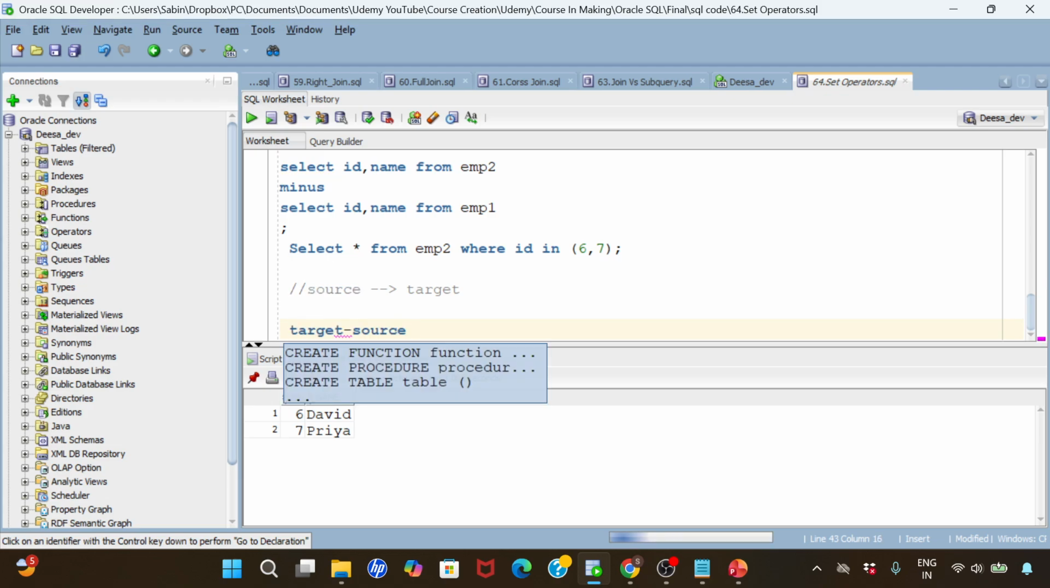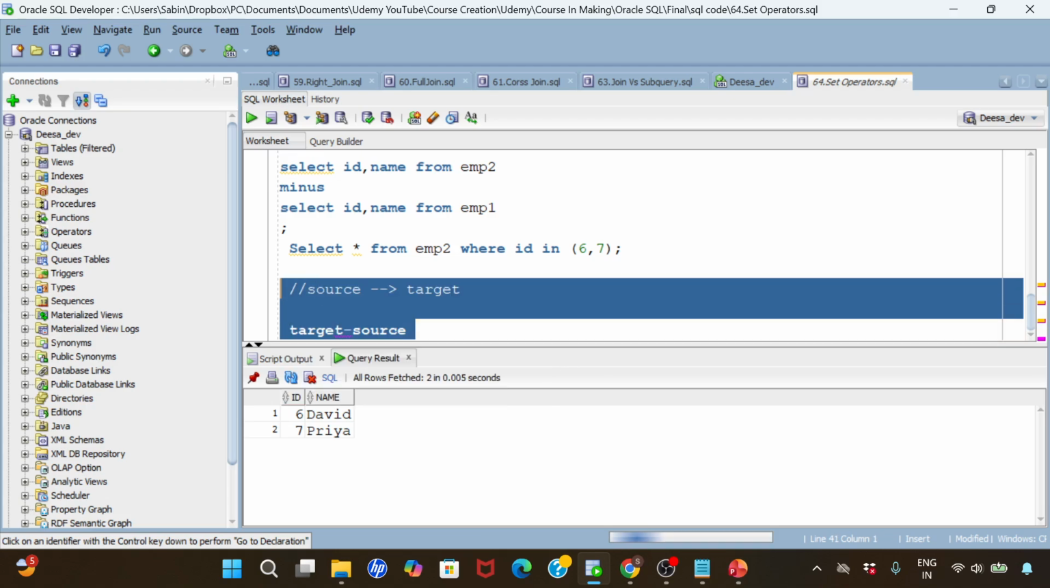We do a minus to see if the data has changed between target and source. If the data has changed, that means some transformation happened; we made some modifications to the data before loading it to the target. This is something we do along with the count checks, for validation.